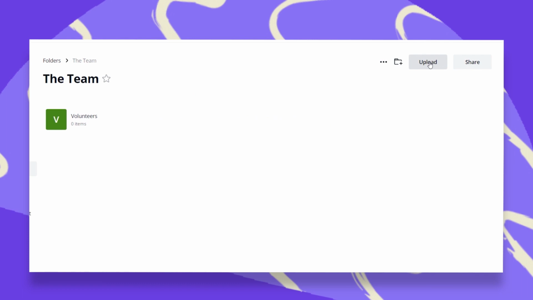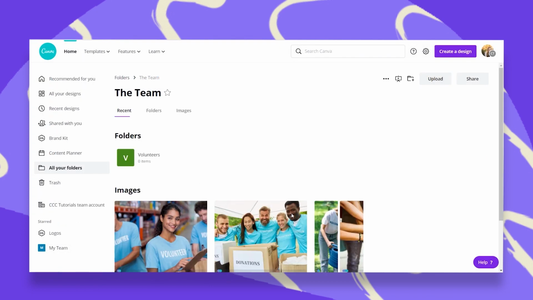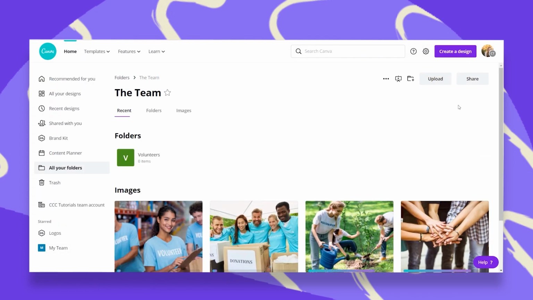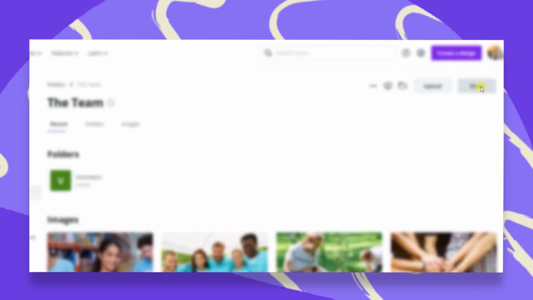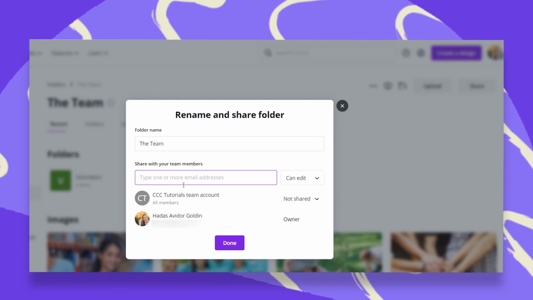I can upload directly here some designs, photos, videos, audio, whatever I'd like. And then I can just choose all my photos and open them straight from my computer and have them uploaded in my subfolder. I can also choose to share this straight from here. I'll just click on that, and then I can pick whoever it is I want to share this with.